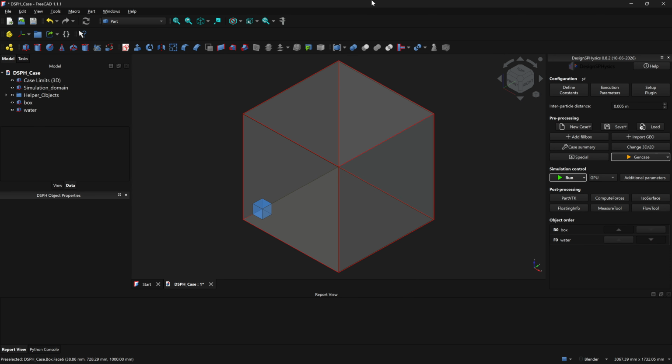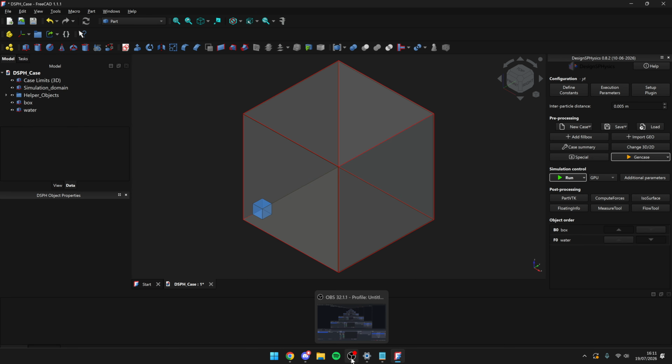So this is a quick tutorial. I recommend trying fluid dynamics and especially SPH if you have a good GPU. Because for specific use cases, it can be quite useful.